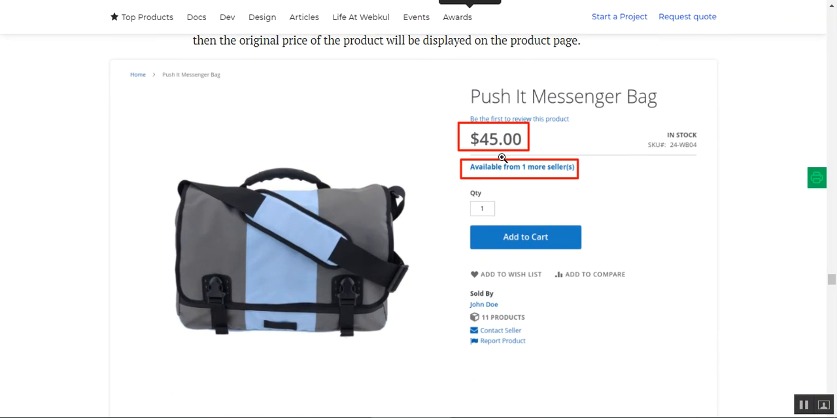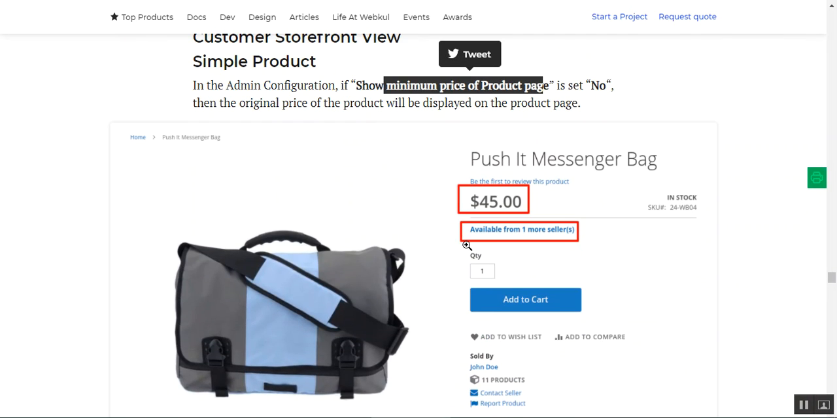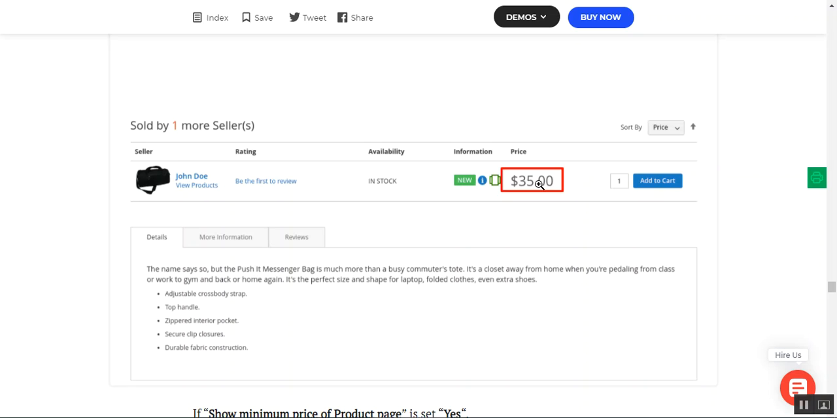So here you can see that this price was actually lower, but we had chosen no, so the original price is visible there, and the lower product cost is not being displayed.